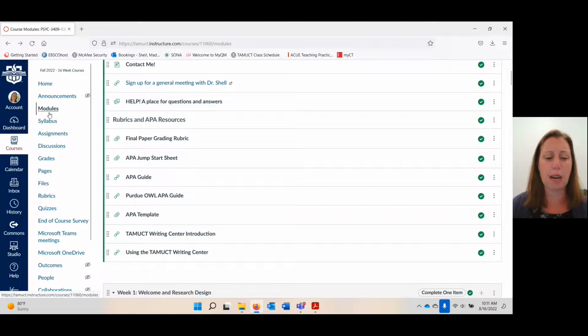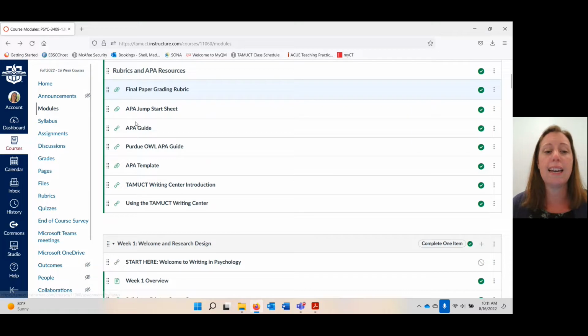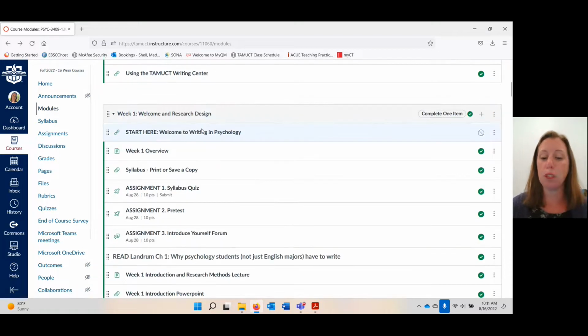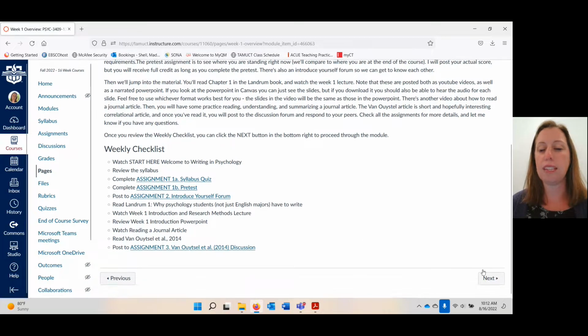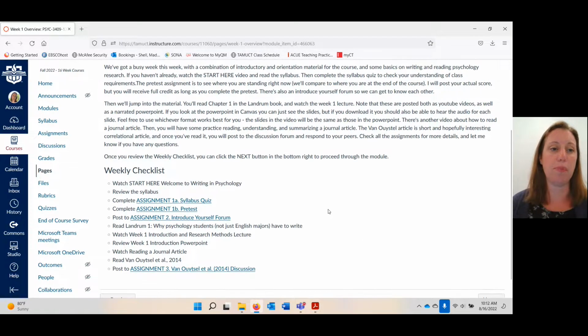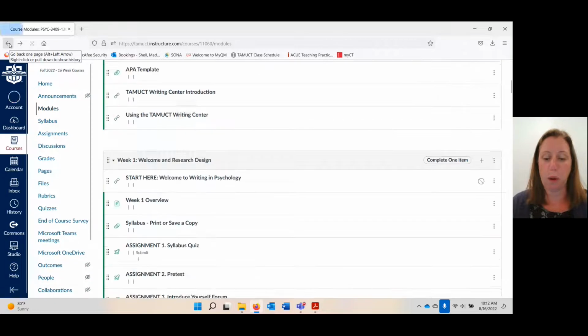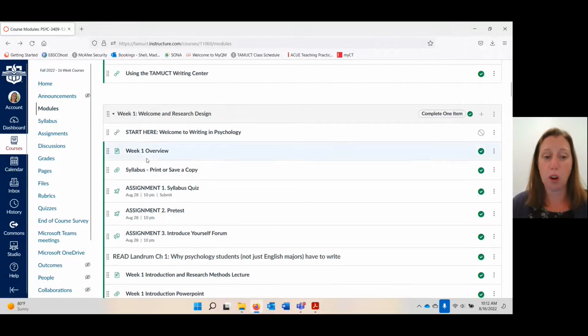So again, this Modules tab on the left will be your home base. After that introductory module, the modules are organized by week. So each week you'll work your way through the modules. You can even use the previous and next tabs in the bottom to kind of work your way through. Most weeks will start with an overview. So this gives you an idea of what we're covering and what goals we're trying to accomplish.